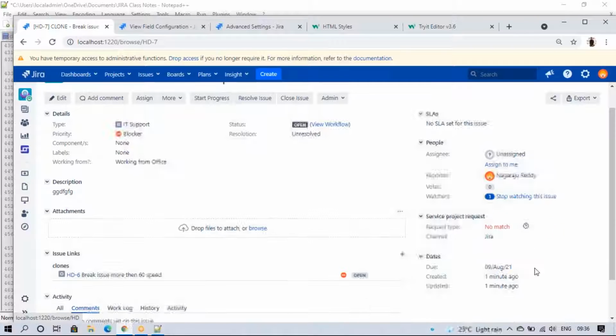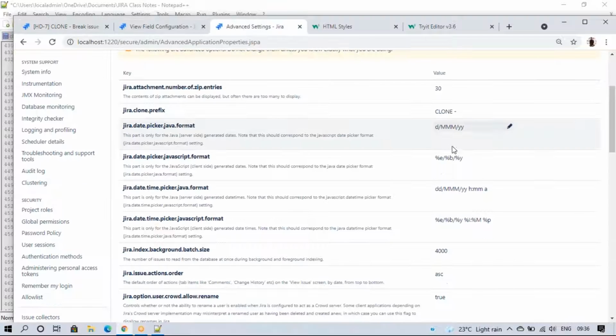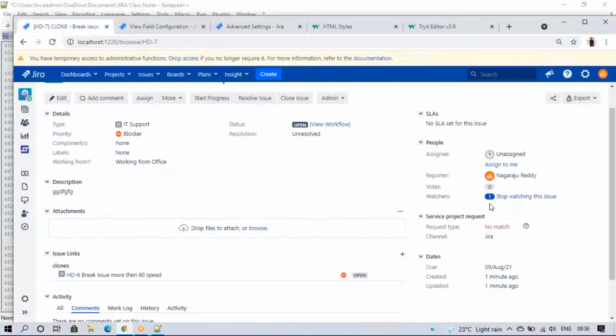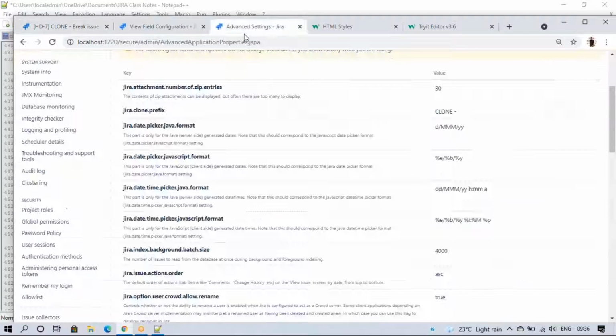So date D means 09. Where three M's are mentioned, it will come as Jan, FEB, like this, May, like this. When we mention two, it will change to 01, 02, 03 as well. So this is the format, which format we want, and we can select it here.